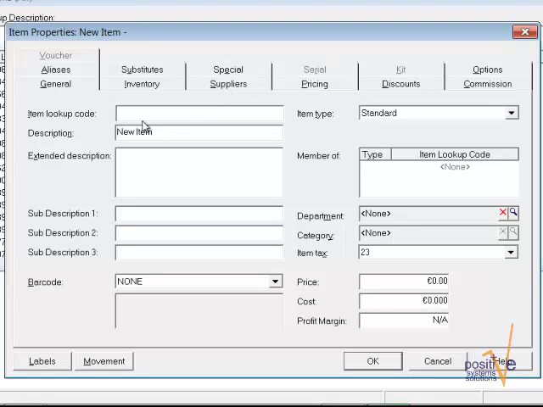In the General tab, the first information you see here is the item lookup code, which of course has to be unique. Followed by the description, and then, if you wish, also the extended description. The subdescription field can be used for any other information, such as height or length of an item, where it's important to know the size.